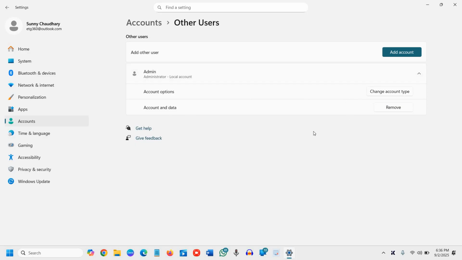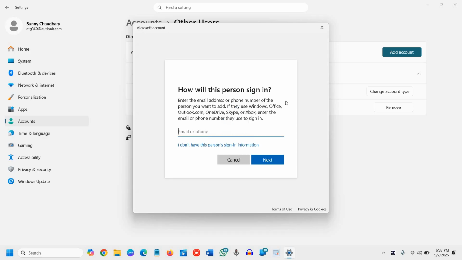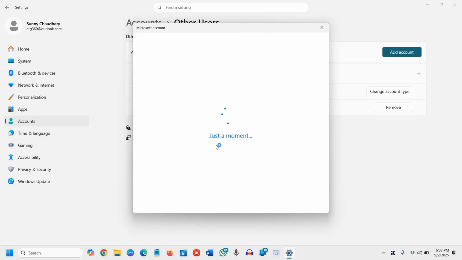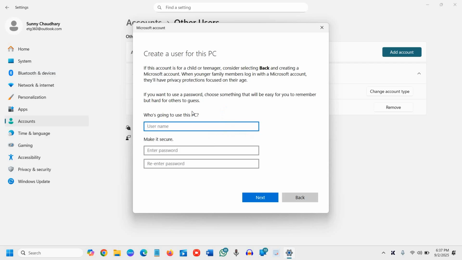and even remove. Now, before deleting an administrator account, you should create an administrator account, and you need to click on add account. And since we are creating a local administrator account, then we will select I don't have this. I'll just click on that. And then we will wait for a moment. And here it says get a new email address, add a user without a Microsoft account.